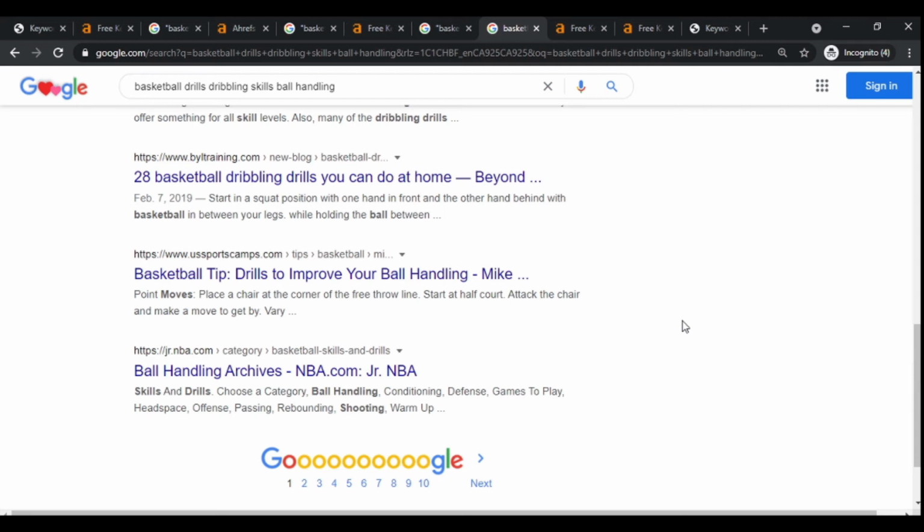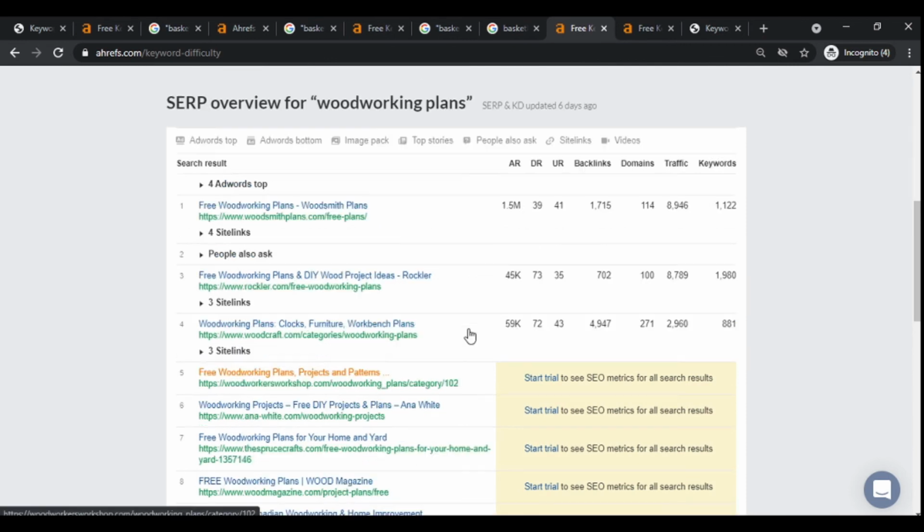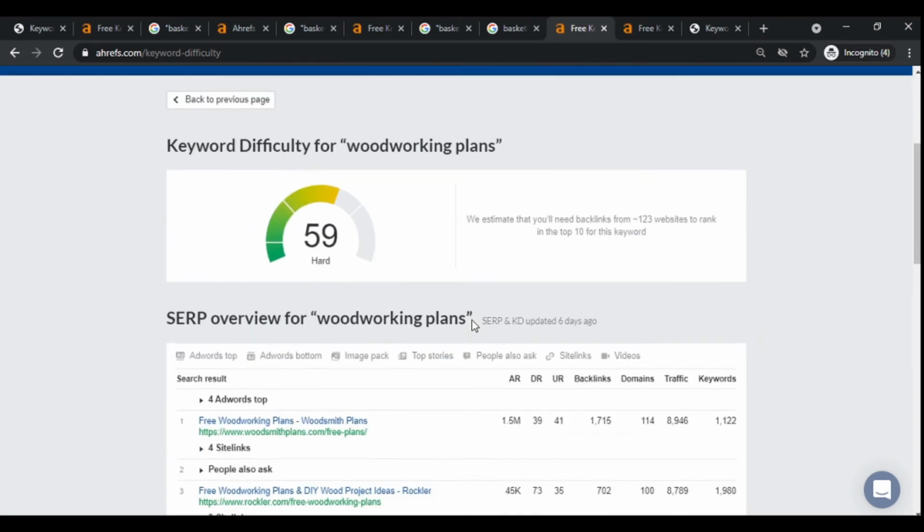So another thing to look for is if popular forums are ranking in these very search results. If you see forums ranking here, then that's a good sign that this keyword is a low competition keyword and you should definitely go for it. If you see Quora, Reddit, go for that keyword. If you see YouTube videos, Pinterest, go for that keyword. If you see forums that are popular in this niche, go for that keyword.